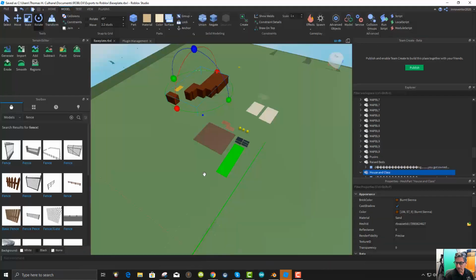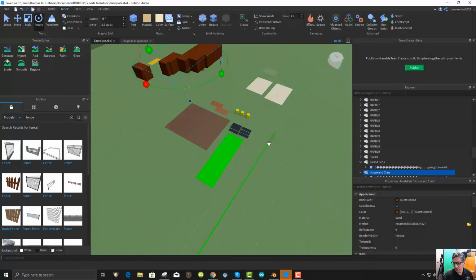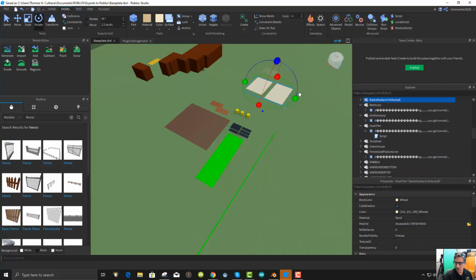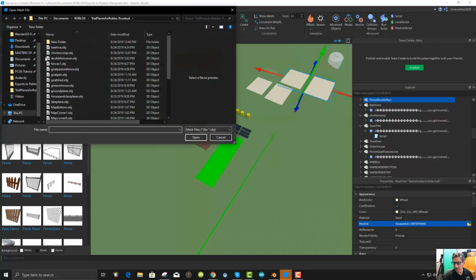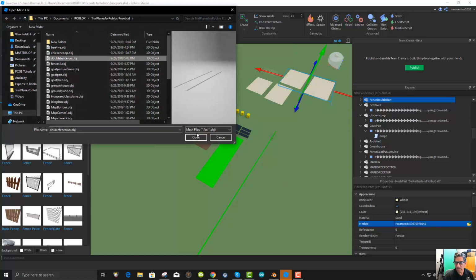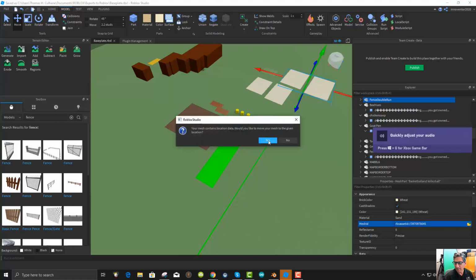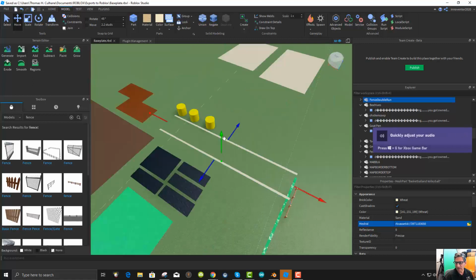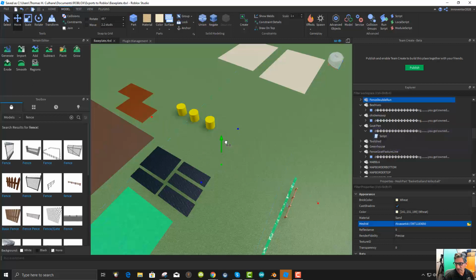Come into Roblox, and here again you can take any part that you have. I'll take this for example, Control D it, and it's going to turn into my double fence run. Doesn't matter where I put it at this point. I'm going to call it fence double run, and bring in double fence run. And there it is right there, acting as a guide for us.